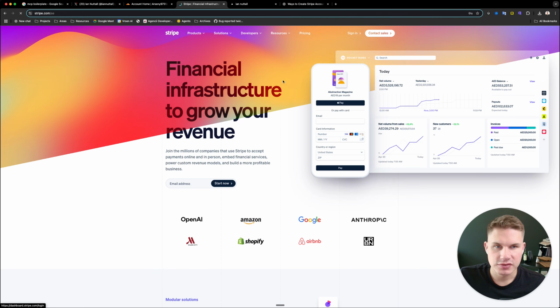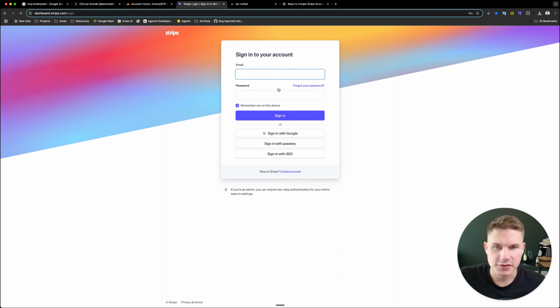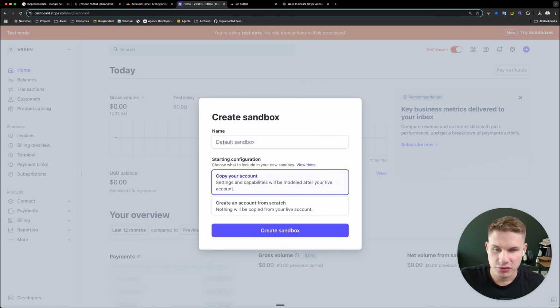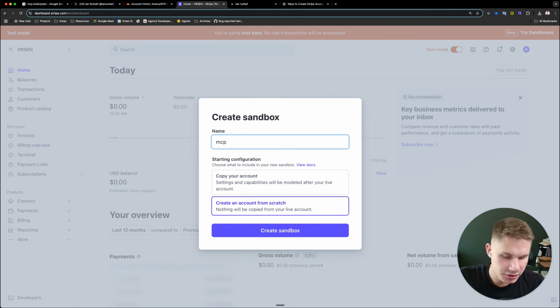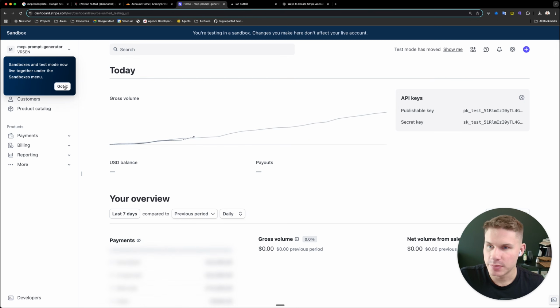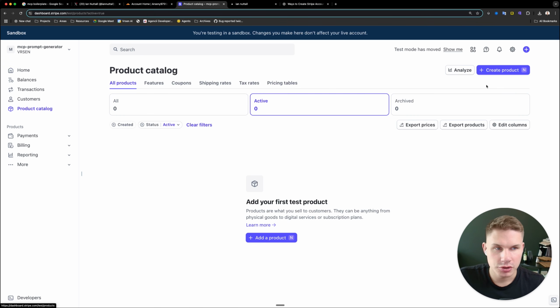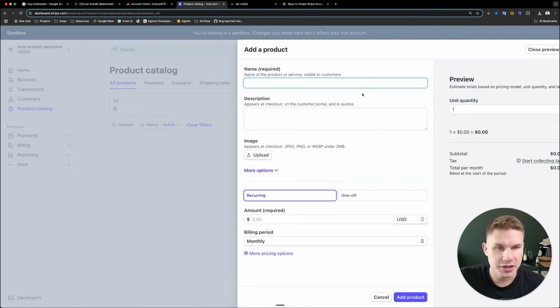Now let's sign in on Stripe and let's create our prices. So Stripe just recently also introduced sandboxes, which is a new way for you to test your integrations without the fear of messing up your real user data. So let's create a new sandbox and let's start a new account from scratch and call it MCP prompt generator. Perfect. As you can see, this is like a completely new account where I don't have to worry about anything going wrong. So let's go under product catalog, and then here let's create our product.